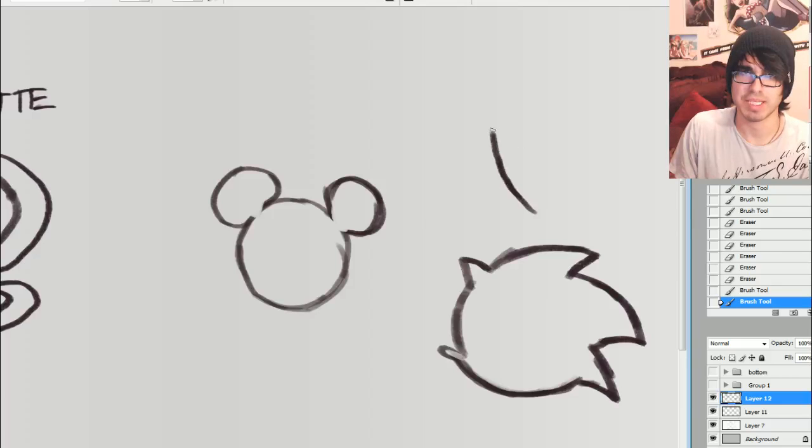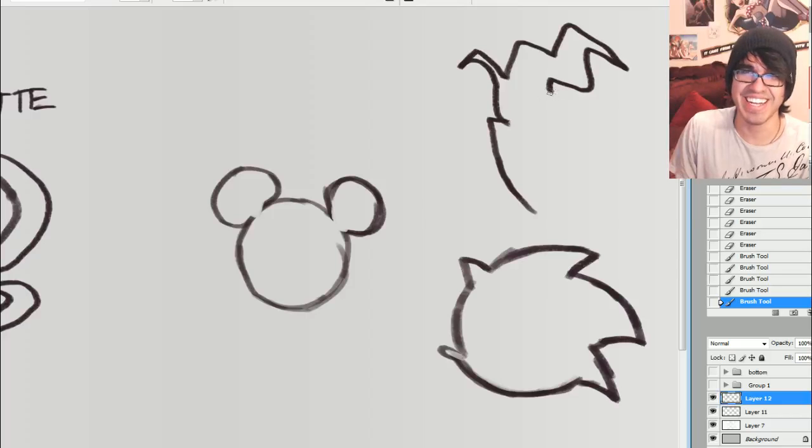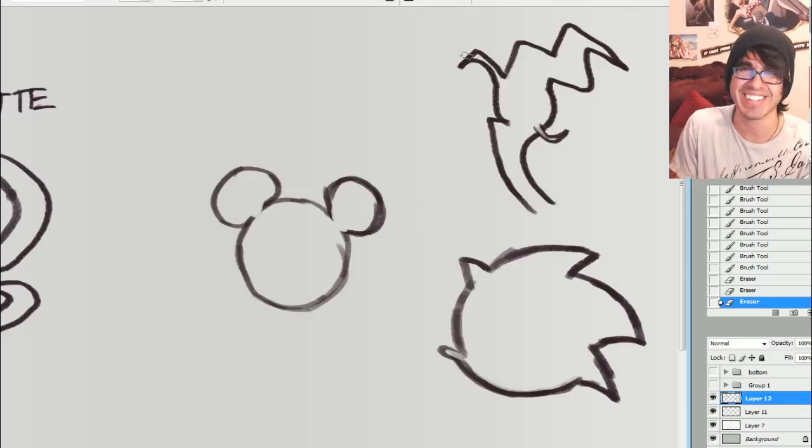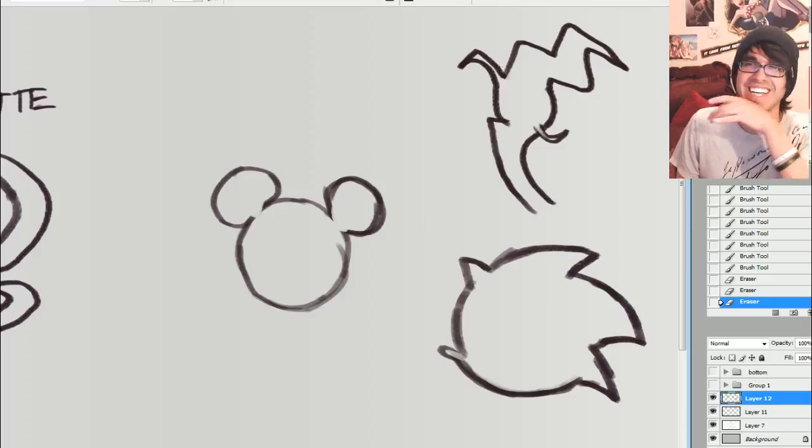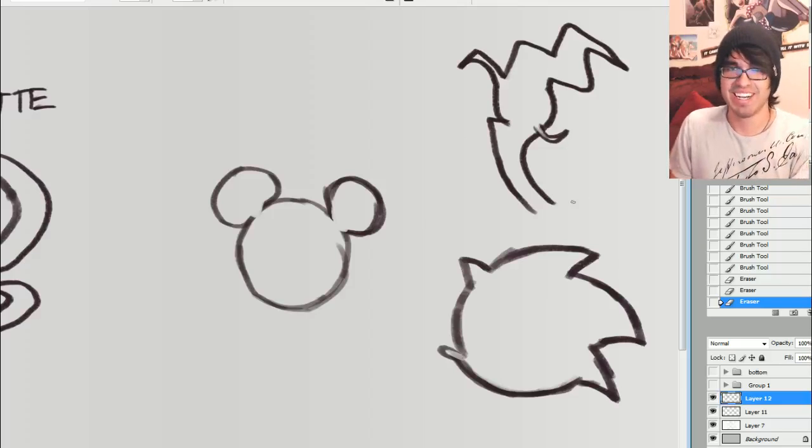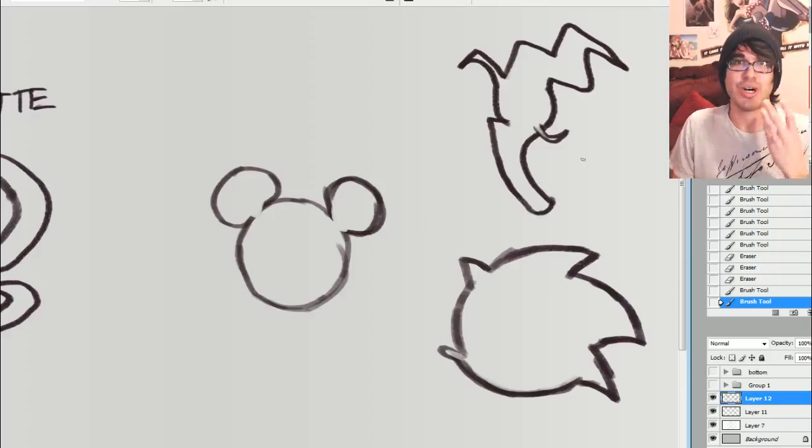Let's see if I can do this one. Oh man, this is interesting. I want to challenge you guys to draw some of your favorite characters using just silhouettes. I wonder if you could do that. I don't know what that looks like, but whatever. Okay, so anyway, point being, you should always be thinking about the silhouettes of your characters.